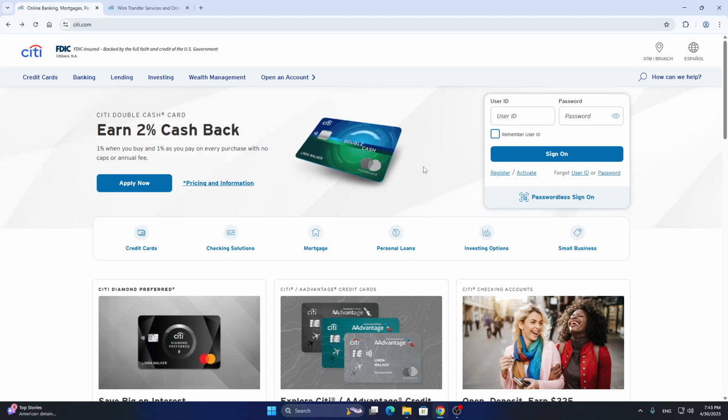So the first thing we want to do is to log into the account that we want to take a look at the account number for. If you haven't already, you can go ahead and open an account. If you already have an account but just haven't activated it online, what you can do is click the activate button right here. Using the activate button, you can go ahead and set it up.